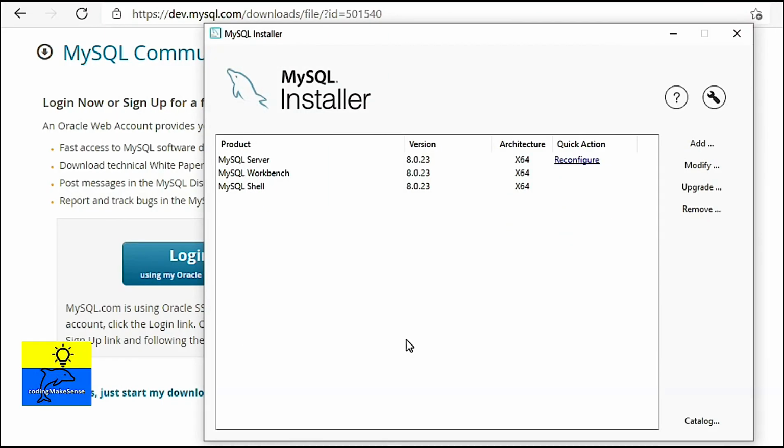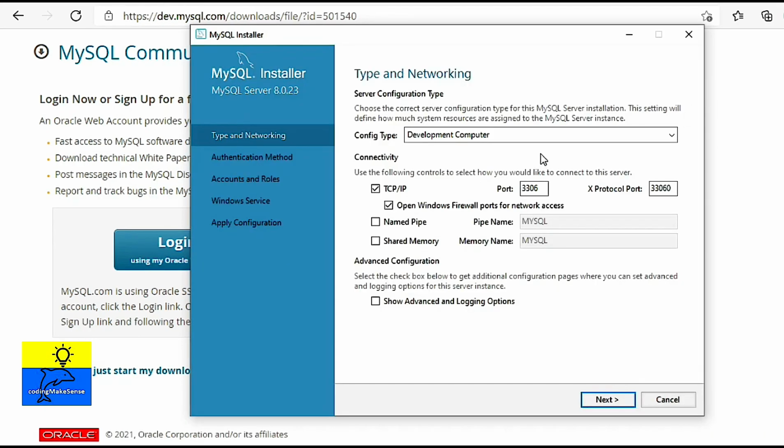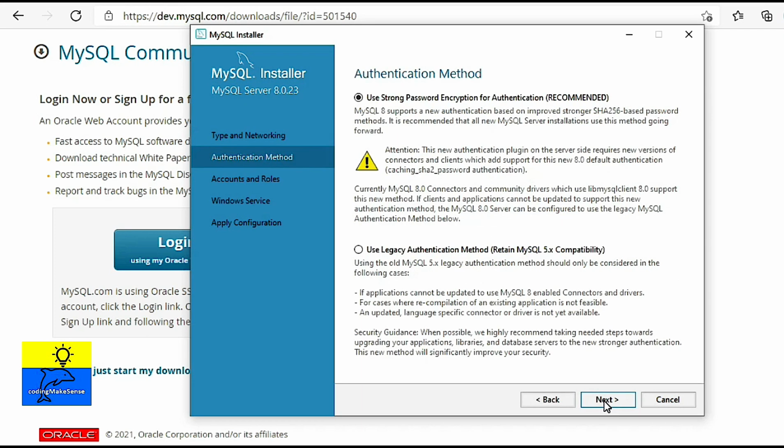To reconfigure, just repeat the download process until you see this MySQL Installer window. So we click on Reconfigure. This will take us to the Type and Networking page. We keep everything as default. Click on Next. In the authentication method, we just use the strong password encryption, which is the recommended option.